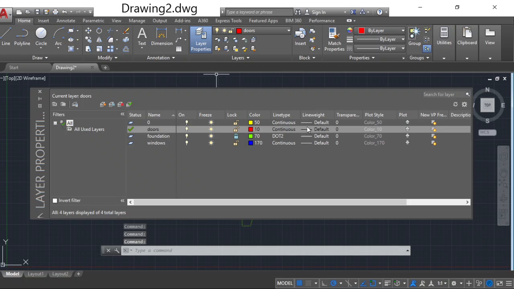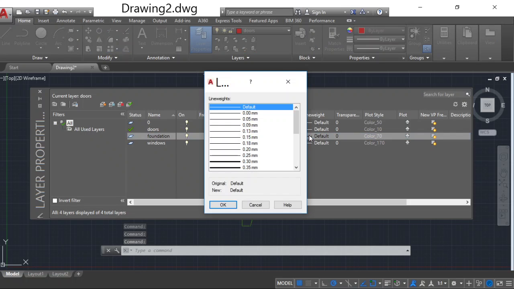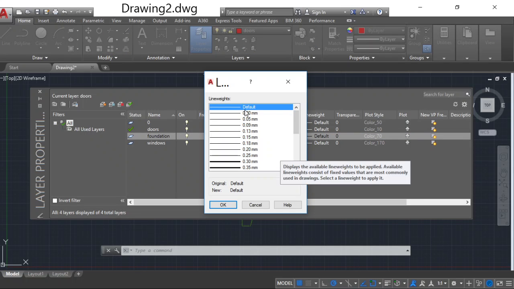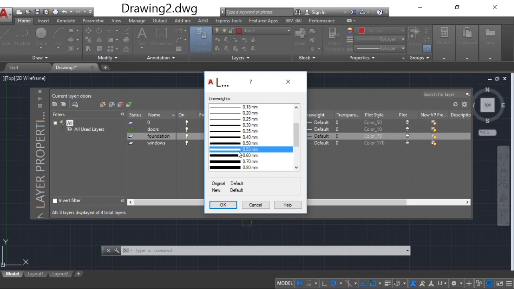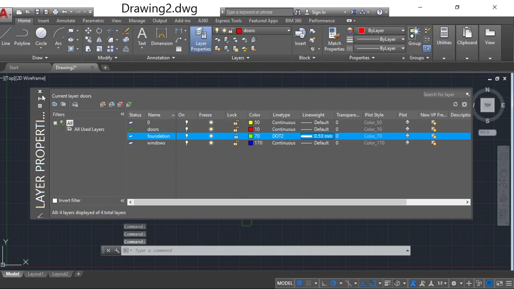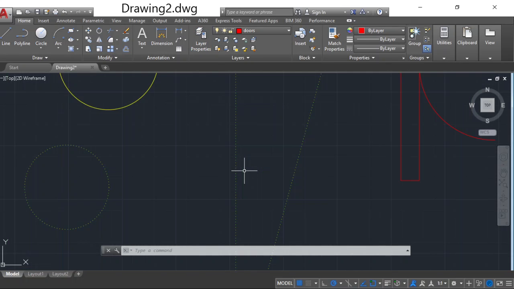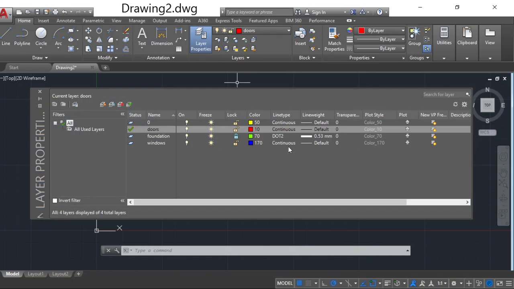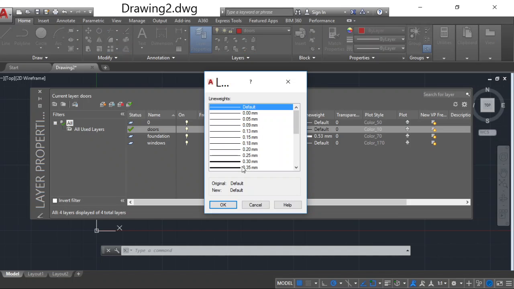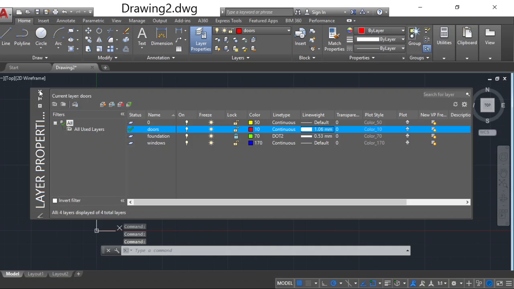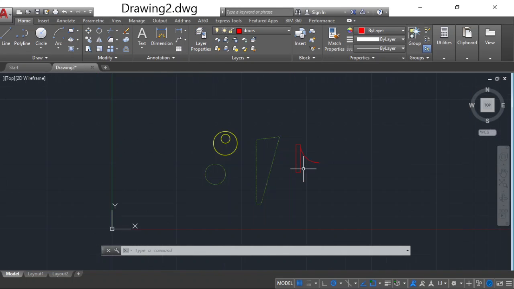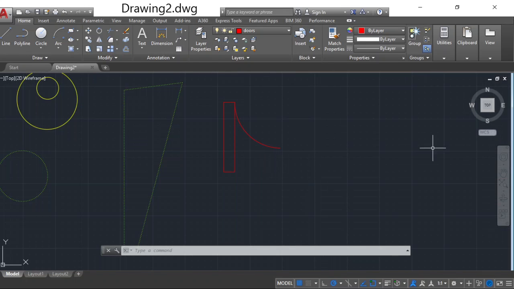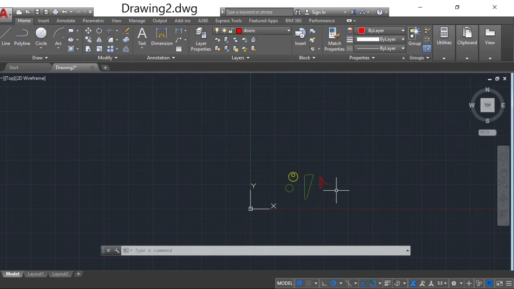Next one is the line width, line weight in the sense of thickness. This is the default thickness, so now I am changing it, and you can observe the line weight is updated.